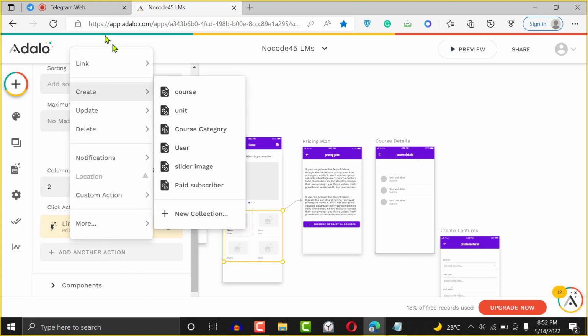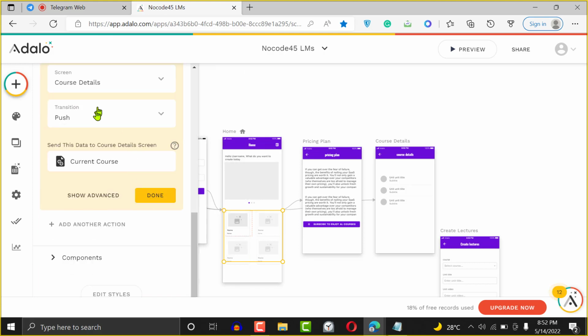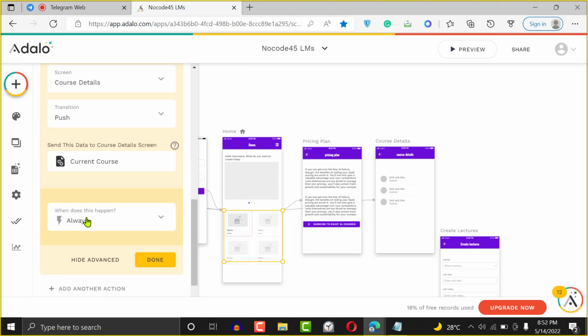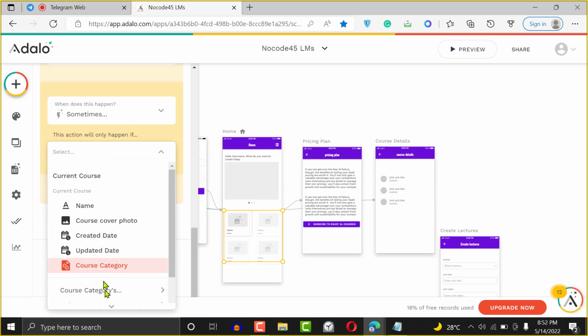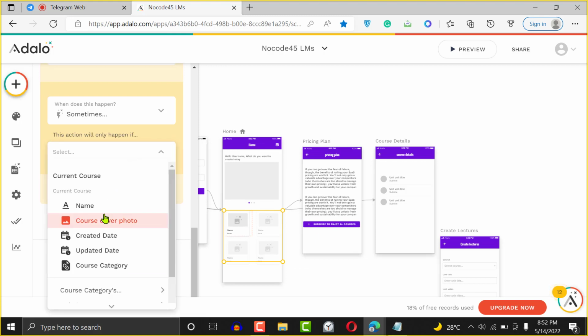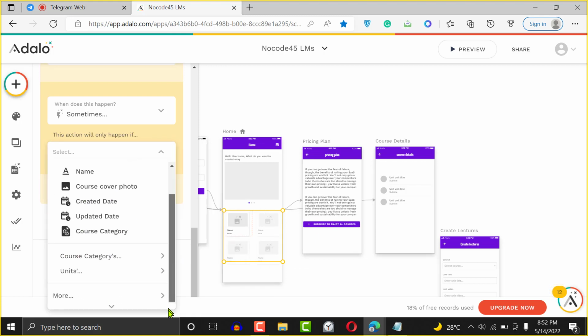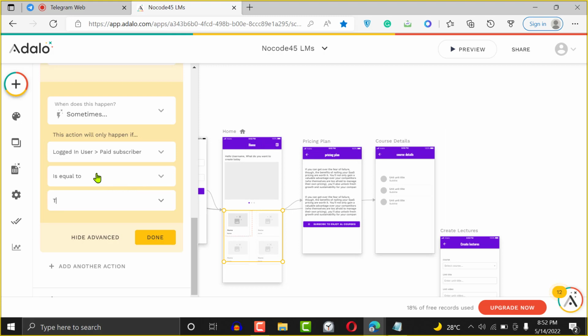But if this guy has paid, I would say link to the course detail screen. If this guy has paid for this course, I would click on advanced. I would say, sometimes if the current logged in user's paid is true, so you see what we're doing? If this guy's paid is true, it should link to another screen.